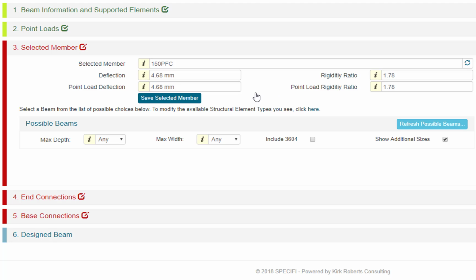At the top of the list of possible beams, there are some fields to allow you to filter. The maximum depth and width fields simply limit the elements to smaller than the selected option. The Include 3604 checkbox can be used to show members that are designed according to the NZS 3604 standard, but only if a member would be allowed to be designed using 3604. The next checkbox is particularly powerful.